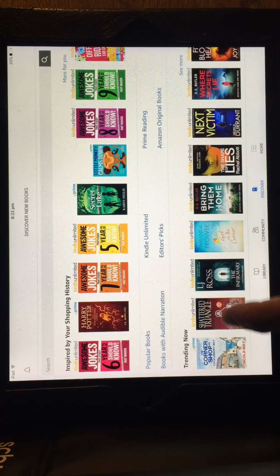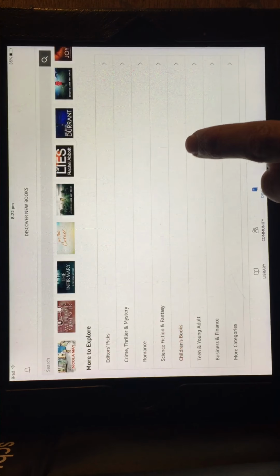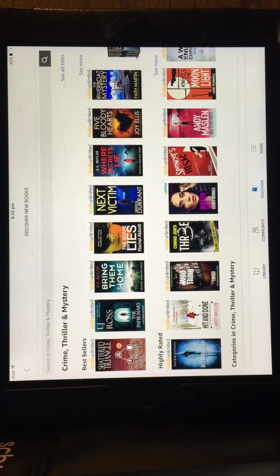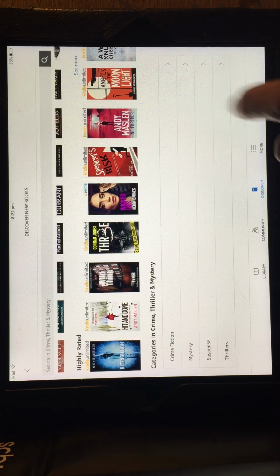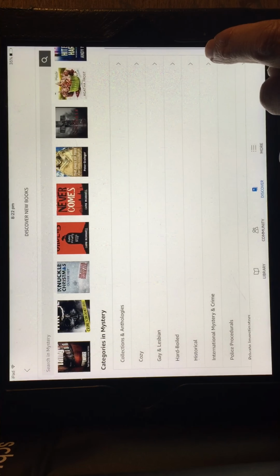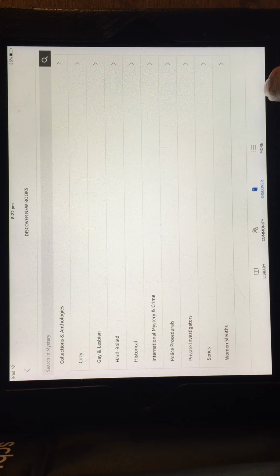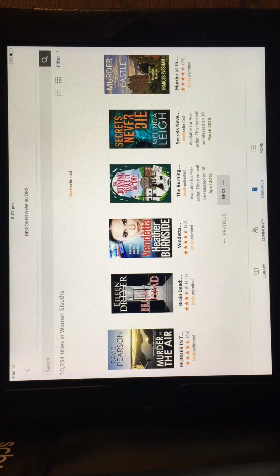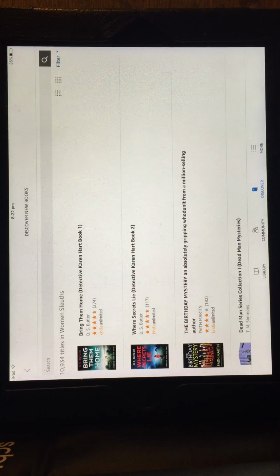So, trending books, different categories here. So maybe if we went on crime, thriller, and mystery, all the bestsellers, more categories, so it's just all subcategorized up. So mystery, within mystery there's even more categories, and then there's the books that you would read through. Again, you can choose to view it in a different way if you wanted to, but pretty straightforward. I don't think it was too much more difficult to understand than Amazon.